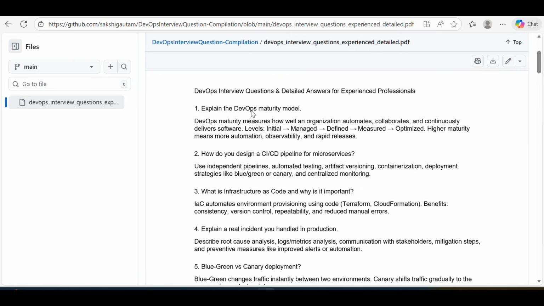So today we will see some DevOps interview questions and their answers for beginners as well as for experienced people. I'll give the link for that answer PDF, so you can download it and try referring to it. So yeah, let's go. First: explain the DevOps maturity model.